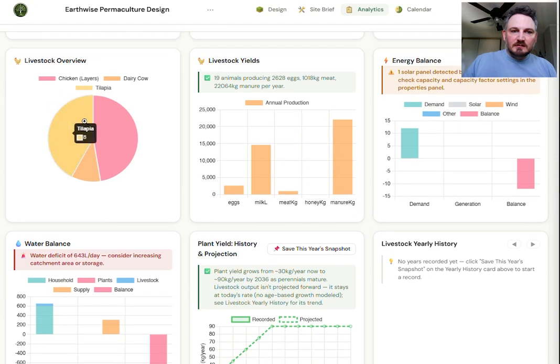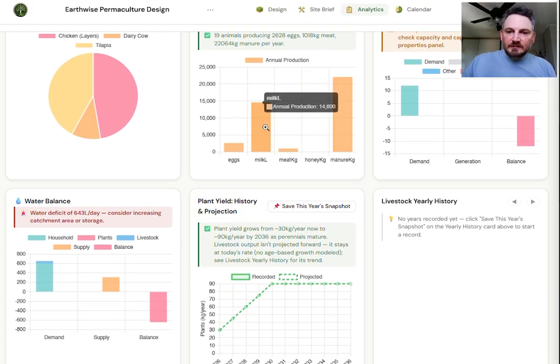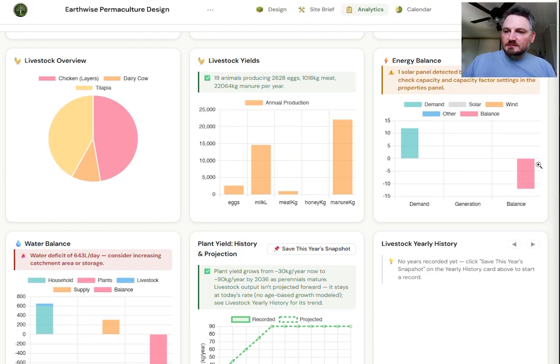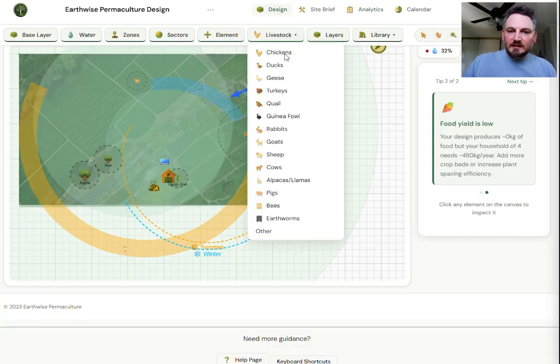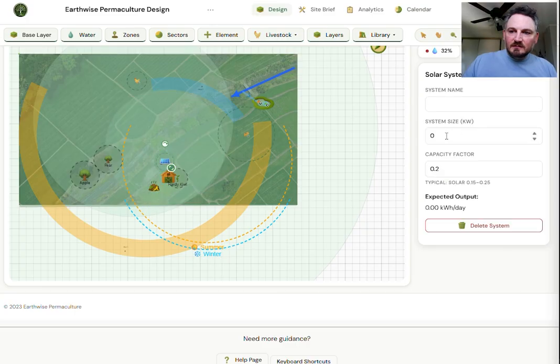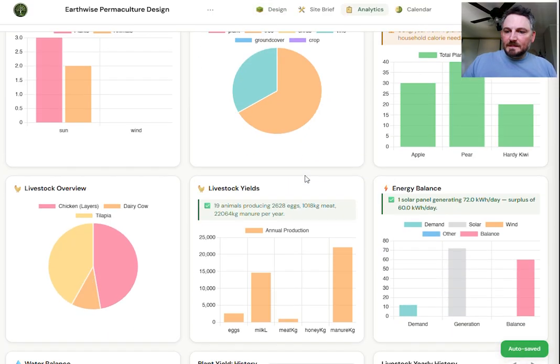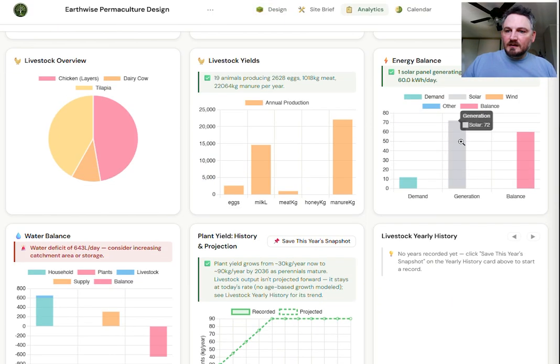And the proportion of animals we have. The livestock yield for the year. And then we have energy balance. So our demand is way higher than the generation. So we're way out of balance. So if we go back, we didn't set what size this is. So let's just say it's that. We go back and our balance is looking a lot better now.